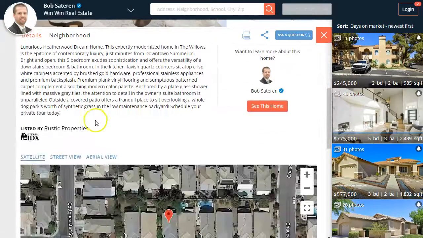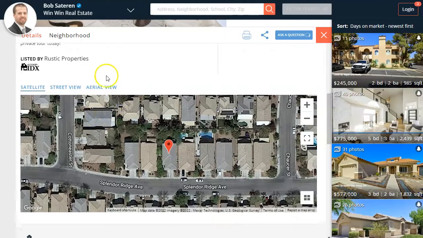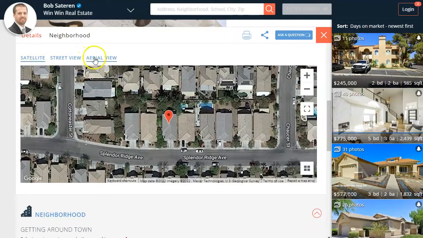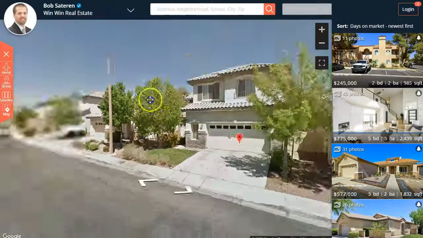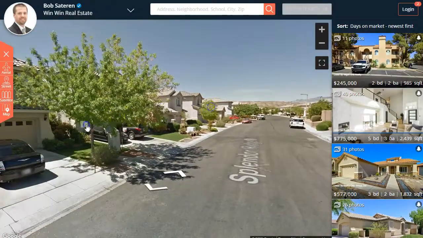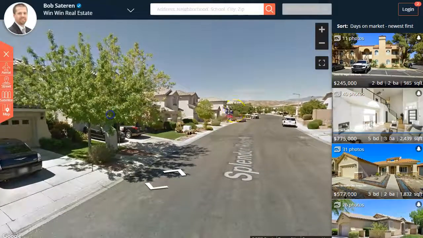Now, this is really good information. I've been a real estate broker myself for 30 years, and I can tell you that the information is fantastic in here. You have satellite view, street view, aerial view, a whole bunch of different views that you can use. So aerial view, street view right here. You can pan in on a community, pan in, pan out, do whatever you want, right? And go down the street.